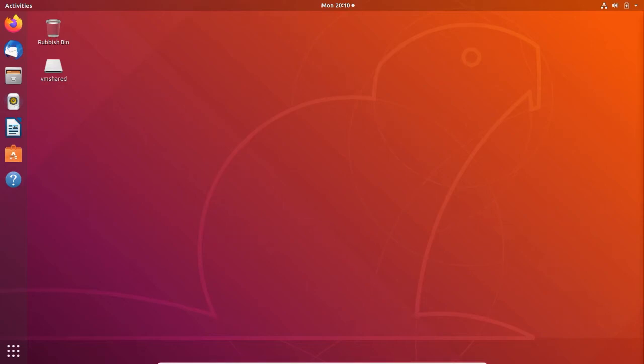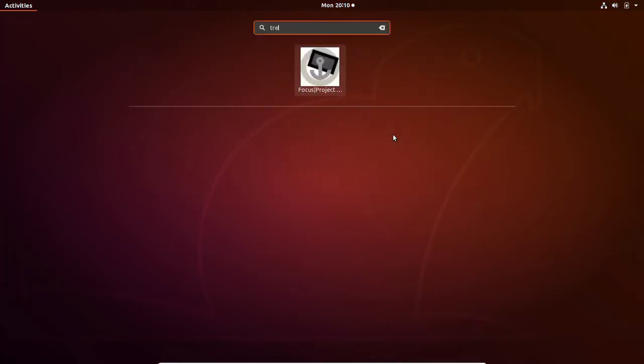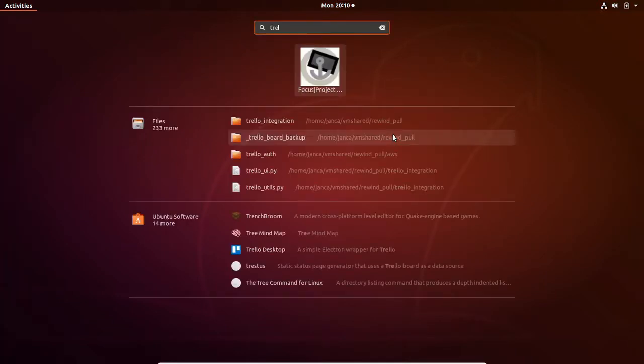Welcome. This time I'll demonstrate some basics of the Focus Project app. If it's already configured like now, you can just go for the launcher, enter TRE, enough to find it here, and press enter, launch it up.